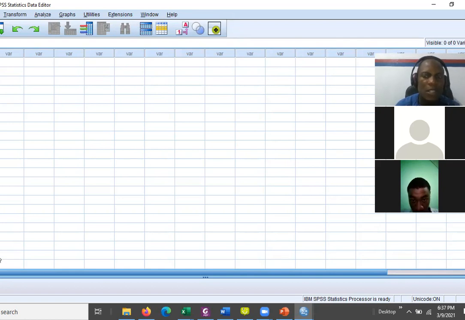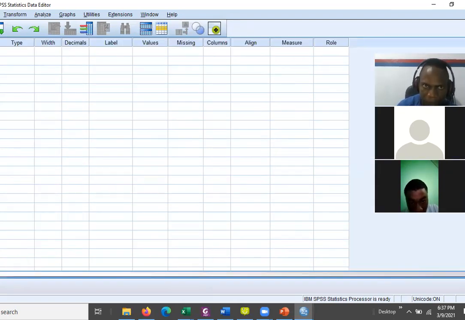So I prefer you just follow what I'm saying. Even if you wanted to practice now, it may be challenging because we'll get to the practice stage, but understand what I'm saying first because it's important. Now we have the data view and the variable view. Let's start with the variable view, but before we go to the variable view, let's look at the top.